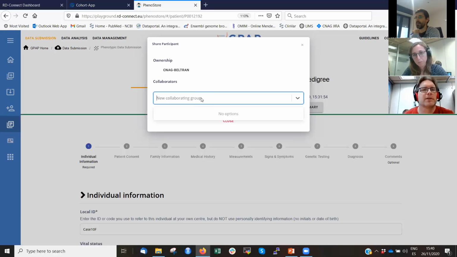So this is one thing that's changed in our permission system now, right? Within Phenotips, when we were using it, you could choose to share with another Phenotips user or with a group. But the way we have the RD-Connect GPAP set up in general, all permissions are at group level. So here you would be choosing to share it with another group rather than an individual.